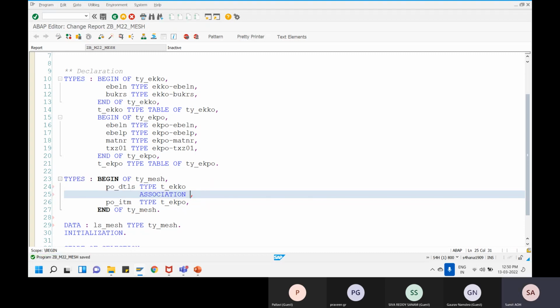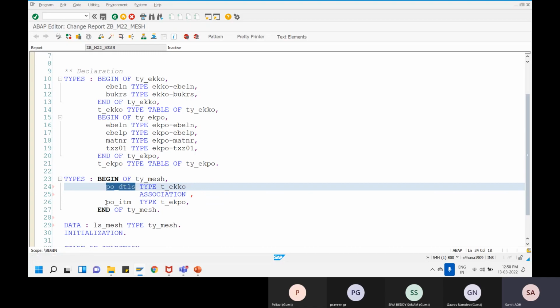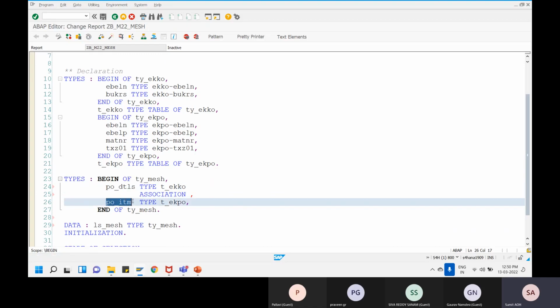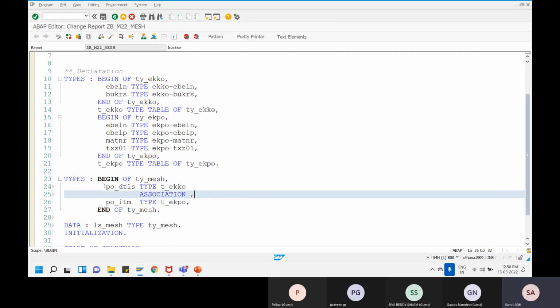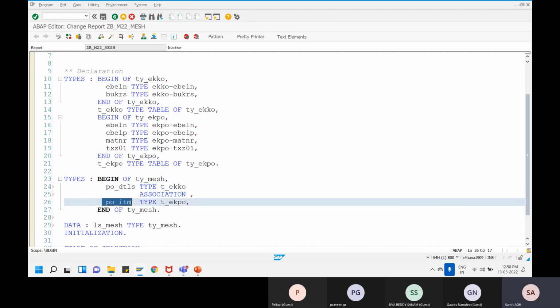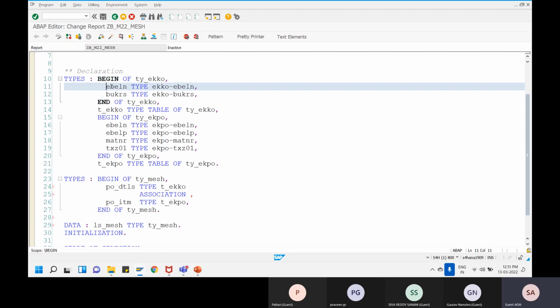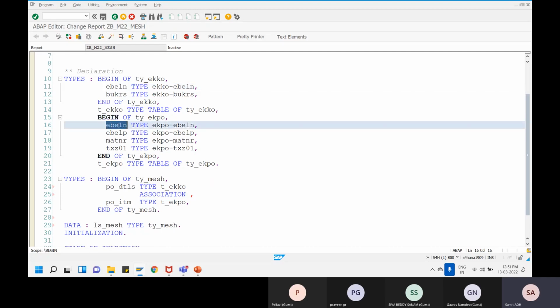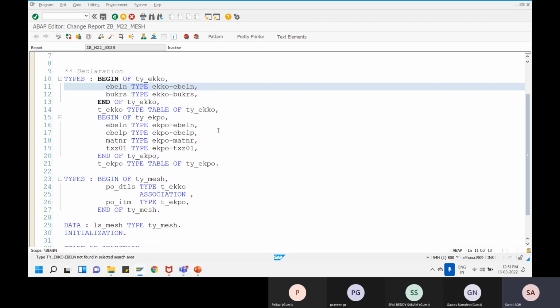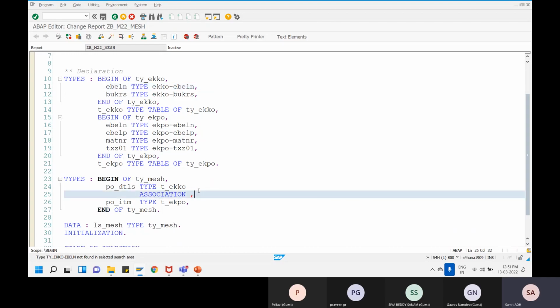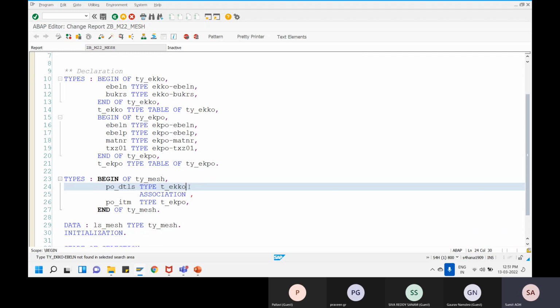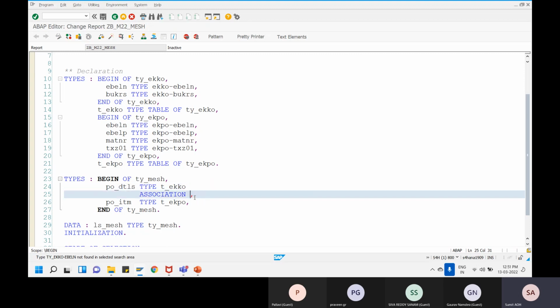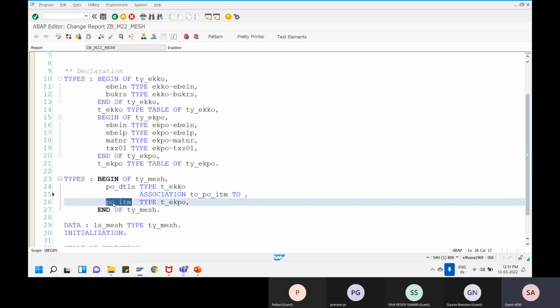So association says header information is associated with that of the line item detail. That is what we are willing to say over here. That header detail, PO details, and line item detail, PO item, are correlated with each other, and the relating factor is EBELN. So based on the purchase order header number, EBELN number, these two sets of information are correlating with each other. And that is why we are specifying at PO detail level that an association is being created to my PO item, which is specified over here.